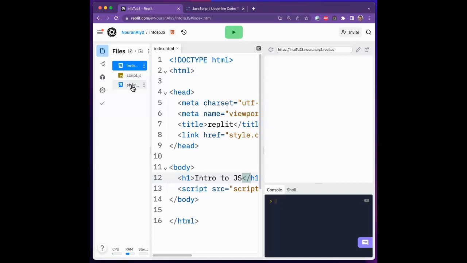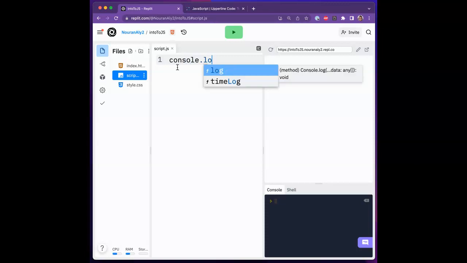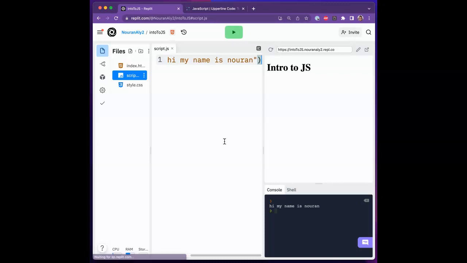You'll be doing most of your work in the javascript.js file, and let me show you a really quick example of how you would print something out in JavaScript. So we will do console.log. It's very similar to a print statement in Python. Let's just say, hi, my name is Neuron. Let's run the code. And I'm seeing it pop up here in the console.